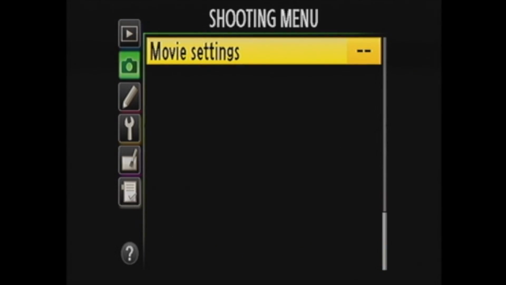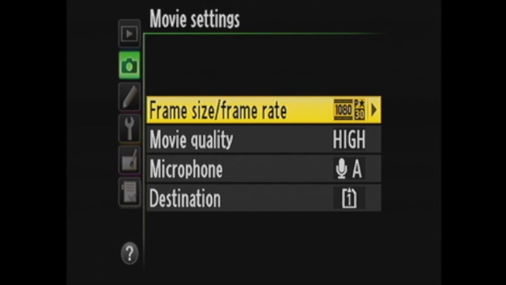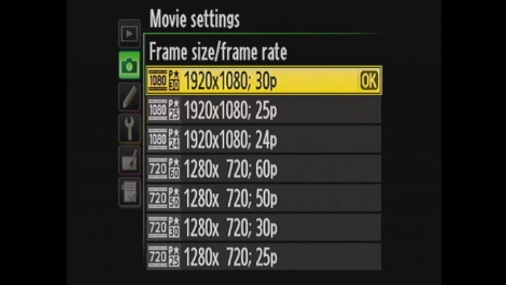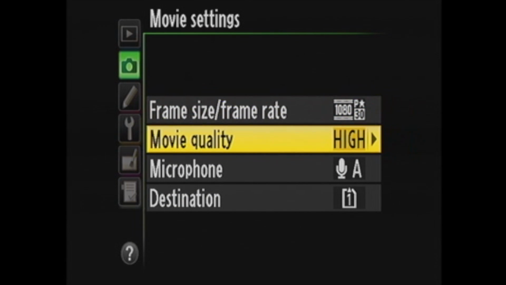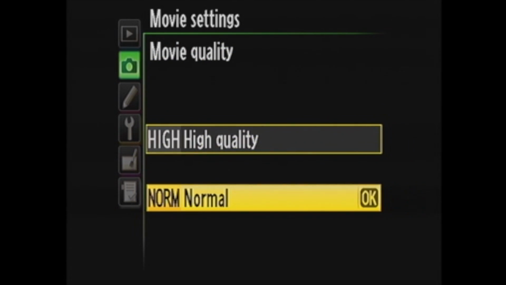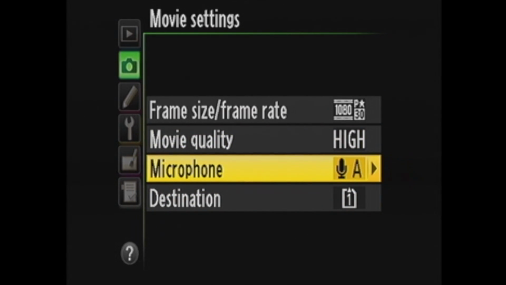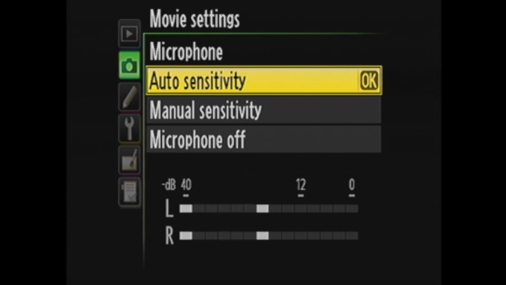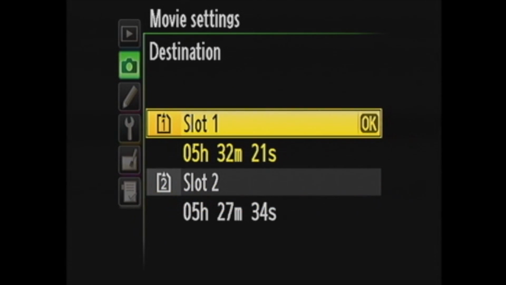Last, we have movie settings. Our first option is frame size/frame rate. We have many options here, including 1080p at 30 frames per second. Next, we can choose movie quality, high or normal. Then we can choose our microphone sensitivity. If you are not using an external mic, you can set the in-camera's mic sensitivity to auto, manual, or turn it off. Last, you choose the destination, either card slot.